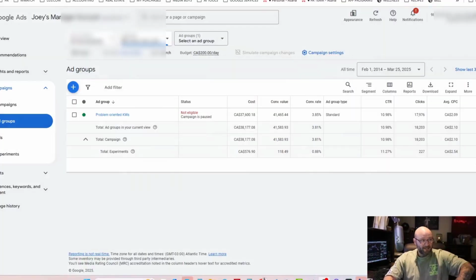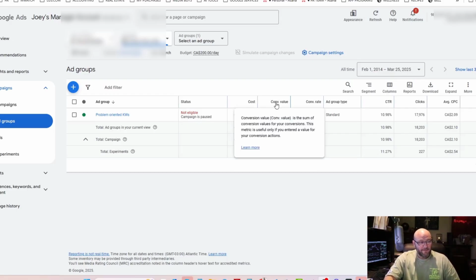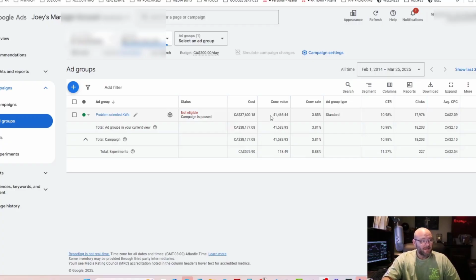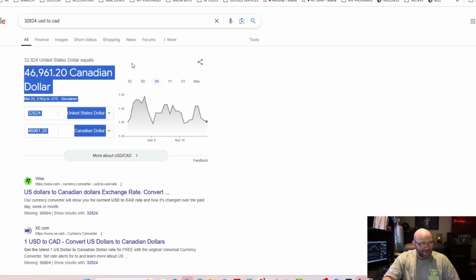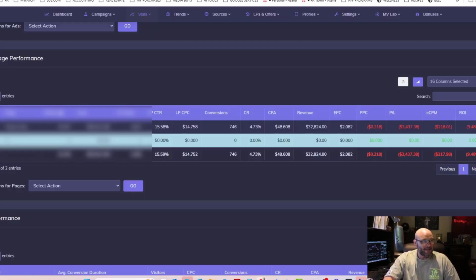So I wanted to show you the stats of this campaign. So far spent roughly 37,000 Canadian dollars on this campaign. Now the conversion value here is wrong. In fact, the conversion rate is a little off. The actual conversion value is $32,824 US, which converts to 46,000 Canadian dollars. And you can see inside CPV Lab Pro, $32,824 for this offer coming in. And so there's a little conversion rate difference here, but it is profitable building an email list while I'm doing this.